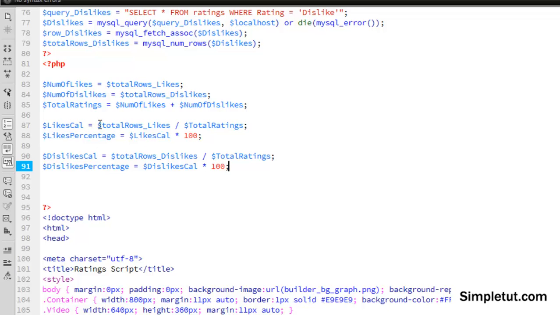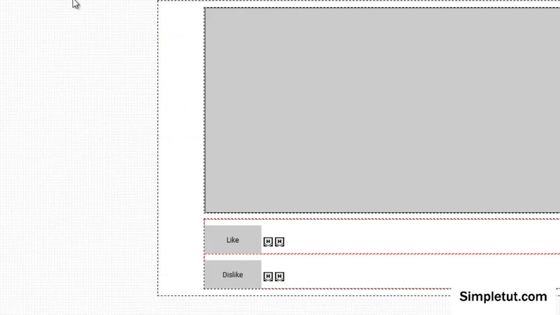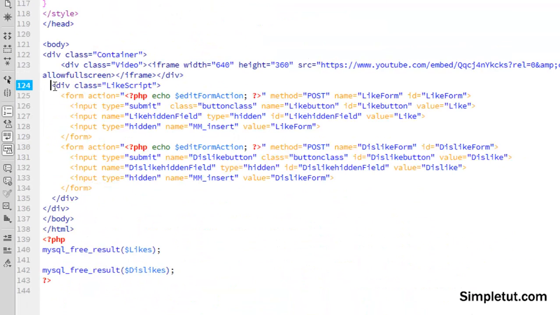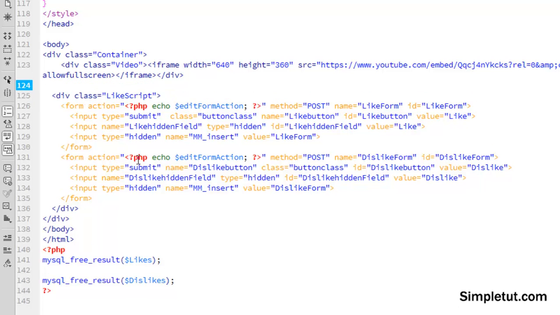We have the percentages. So now we actually need to take a step back and program the front end to actually display this. So I want to display, first of all, simply the number of likes and the number of dislikes, and then I want to create a visual demonstration via a percentage bar just above it. So let's do the easier one first. So I'm just going to come down here, and just above the forms, I'm going to just display this information.